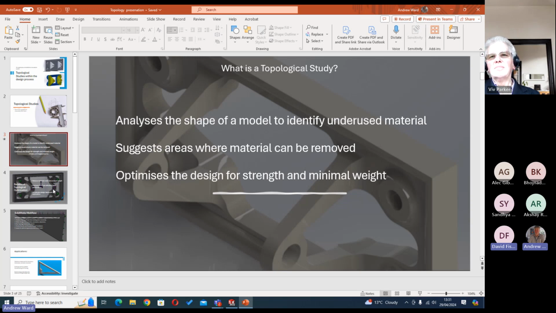So what is it? It's basically to look at a component, apply some forces and loads to it, and then what it does is suggests what material can be removed while trying to optimize the design in terms of strength and minimal weight. We can also look at displacement and one second, I'm just going to mute somebody.